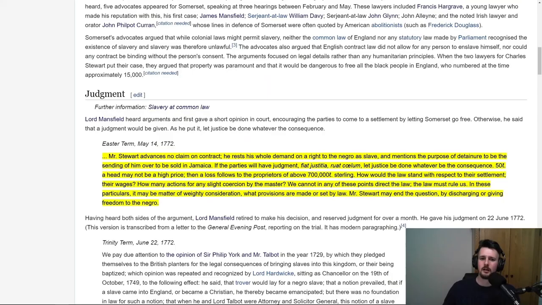On the 14th of May 1772, Lord Mansfield stated, "Mr. Stewart advances no claim on contract. He rests the whole demand on the right to the negro as a slave and mentions the purpose of detainer to be the sending of him over to be sold in Jamaica. If the parties will have judgment, fiat justitia, ruat coelum, let justice be done, whatever the consequences.